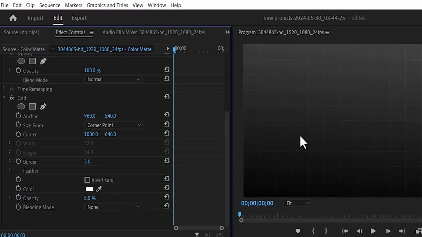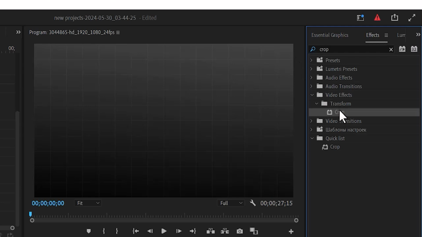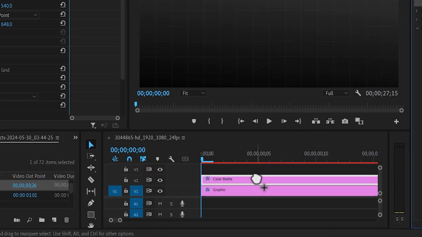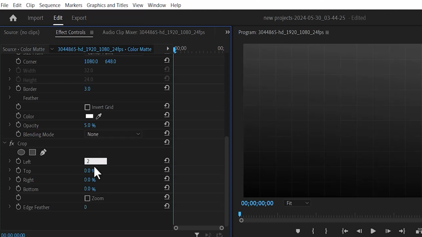The next thing you can decide to do, which is optional, is to add the crop effect and apply this crop effect onto your color mate over here. In the effects control, change the values for the left, right, top and bottom crops to 2% and increase the edge feathers.